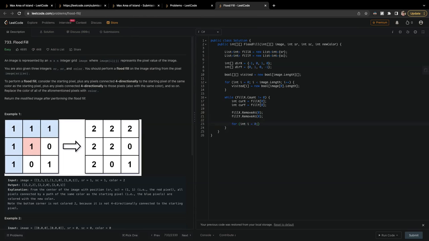So I'm going to loop through only 4 times because we know that there's only 4 direction vectors. And I'm going to call it new x, which would be the current x plus the direction vector of x at that point. And similarly for y.